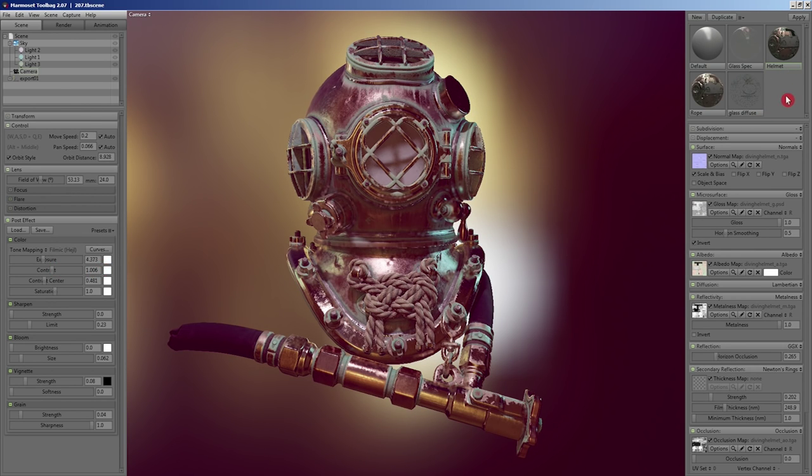We've added a visibility checkbox next to each texture, so you can quickly toggle on and off all of your maps to see what sort of effect they have on your material. This is also really handy if you're trying to hunt down a seam or some other artifact and you're not sure which map it's coming from.